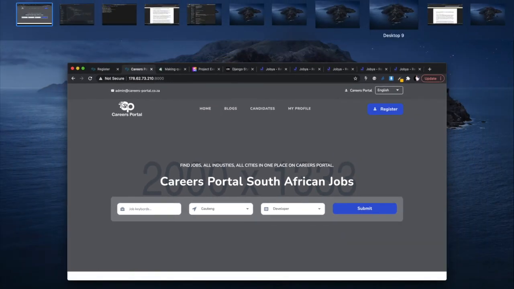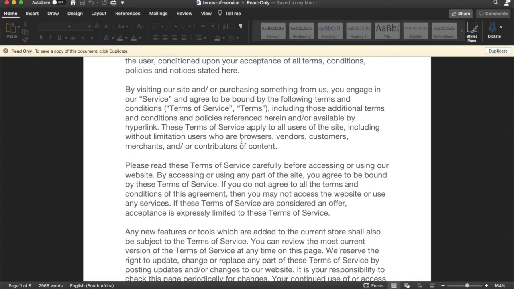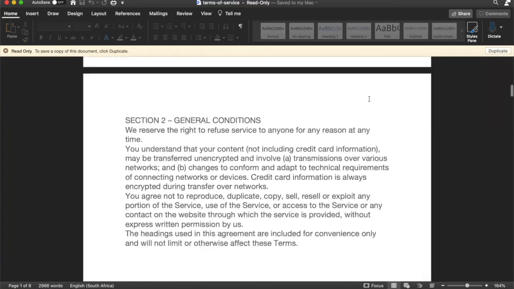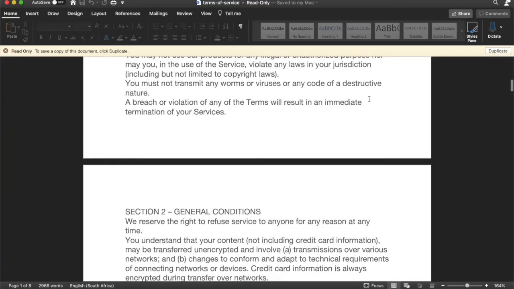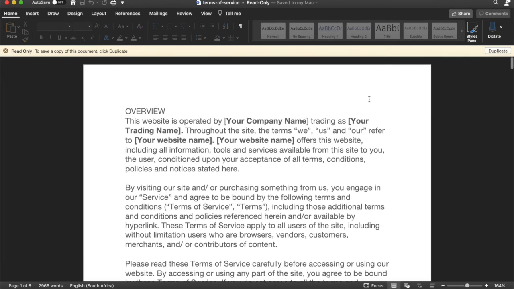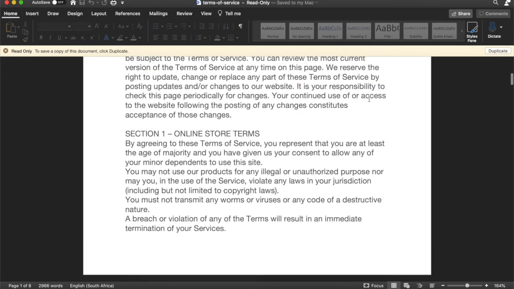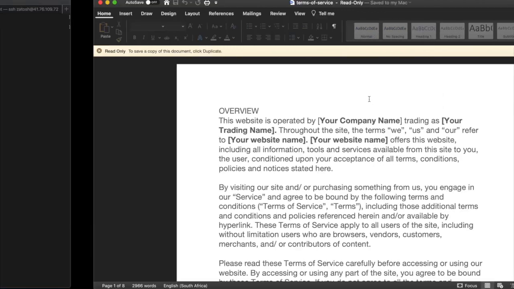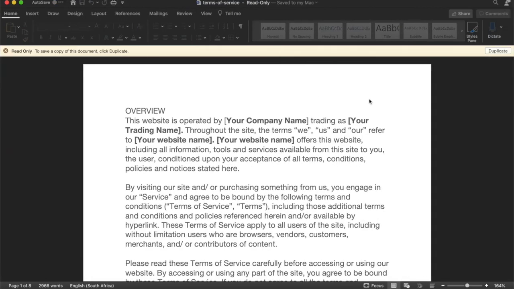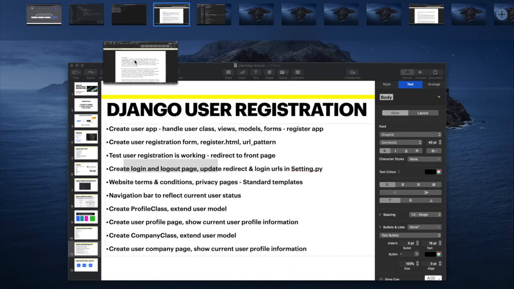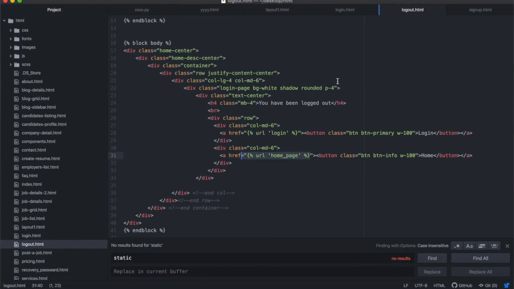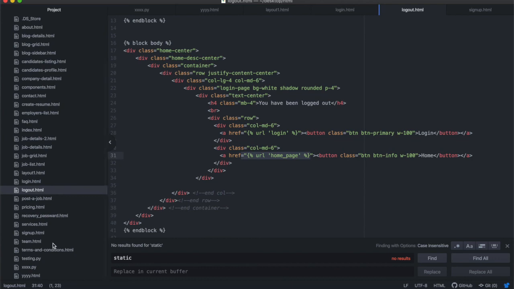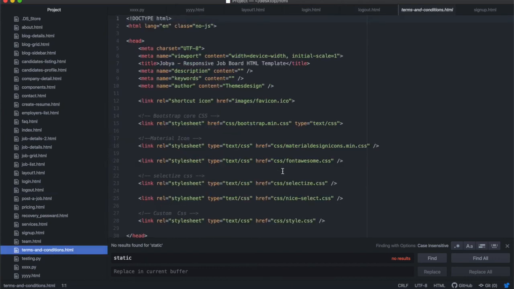Lucky for me, I've got a page over here, a template that I use for creating this page, and I'm just going to basically copy this. It's got sections, overview, section 1, section 2, section 3, and I'm just going to put this in an HTML file very, very quickly. So let's put this close to where we are, and then let's find an HTML file. I think I've got an HTML file here that says terms and conditions.